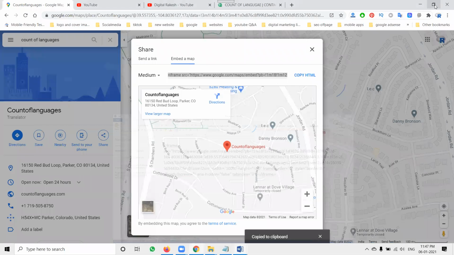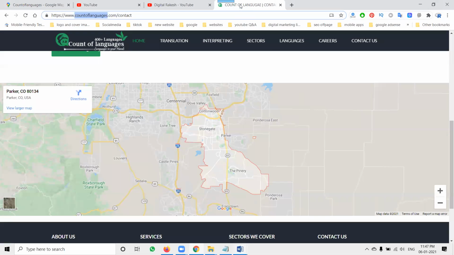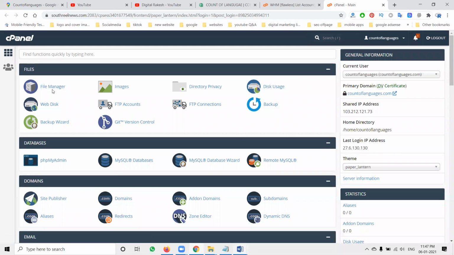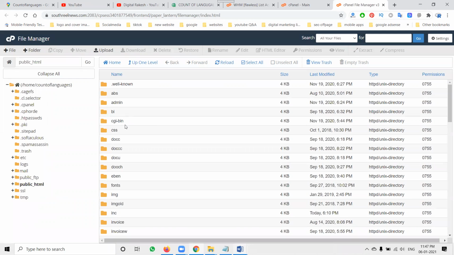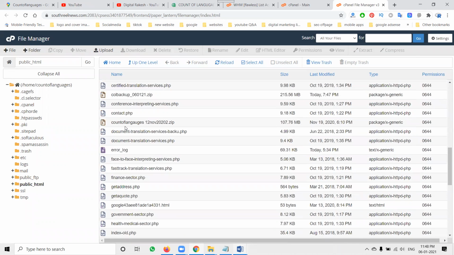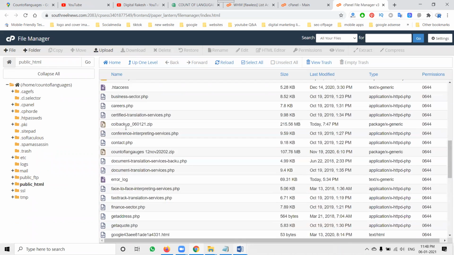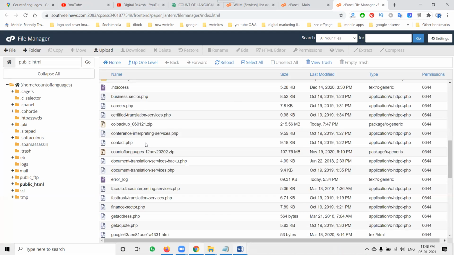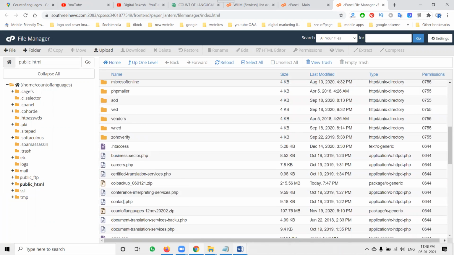Now we can log in to the particular website's cPanel. I'm logging in to show this complete coding procedure. When I log in to cPanel, first of all, the code is more important. Where will our code go? So which page? First of all, we find out. The page will be the contact page. So we find out the page name, which page is contact.